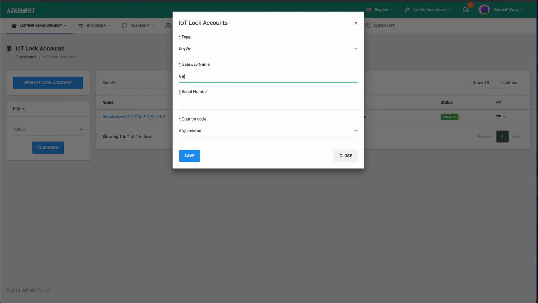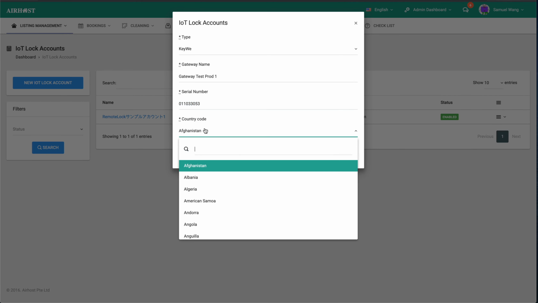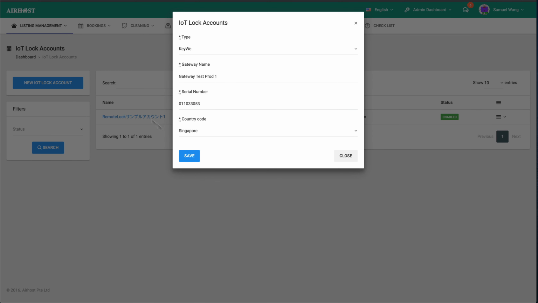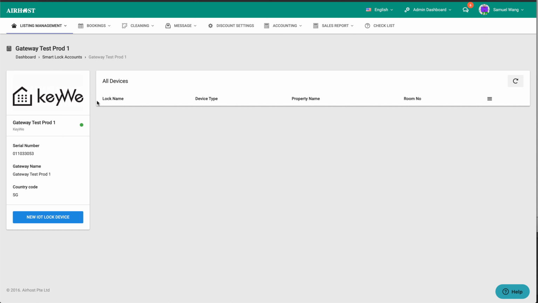Enter a unique gateway name. If you have more than one gateway, choose a name which is easier to identify. Enter the gateway serial number, which is located at the back of the gateway. Enter the country code where the lock will be located. Click Save and it will bring you to the IoT account detail page.